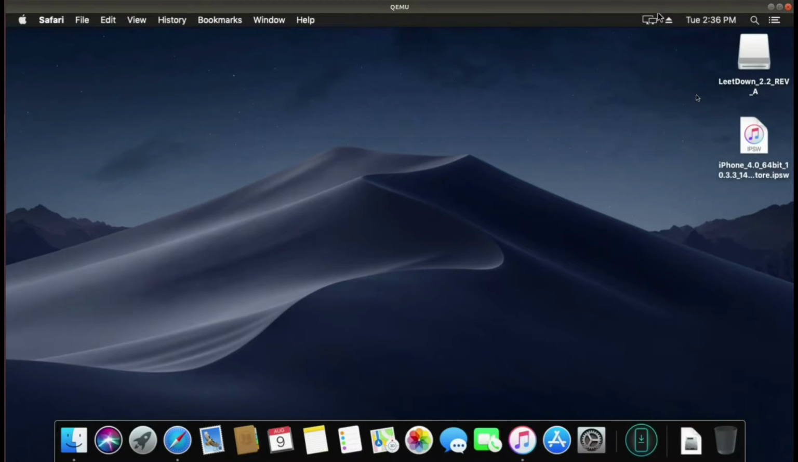So keep in mind this process works on all A6 and A7 devices, so it only works on the iPhone 5s, iPad mini 2 and the iPad Air first generation. So if you don't have any of these devices then this video is not for you.